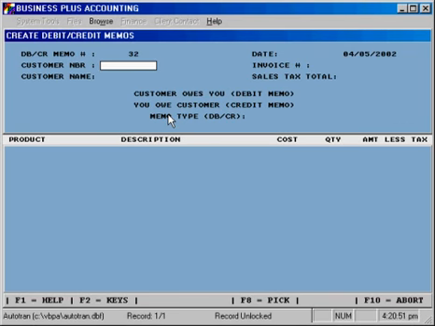First, you'll need to select the customer that you're granting this memo to. Enter the date and the invoice number. The invoice number is an optional field, but can be used to help you track the reason that a credit memo was given.